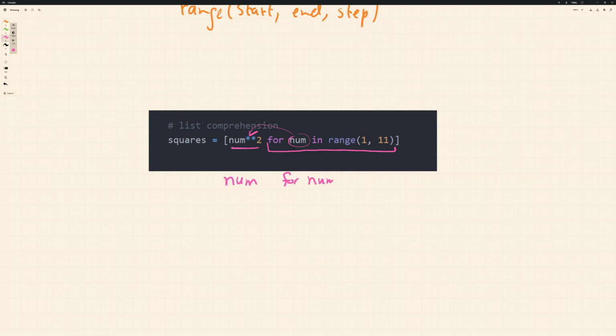So I could do num for num in the range. That would have had no impact on num. We would have gotten simply 1 to 10. Here we apply operation to get what we want. So here we wanted to get a square, so we raised it to the power of 2.